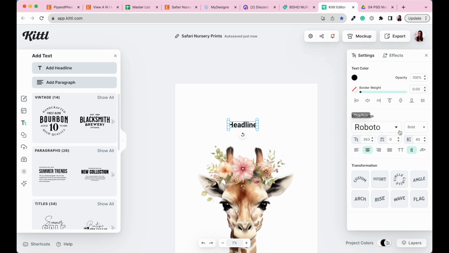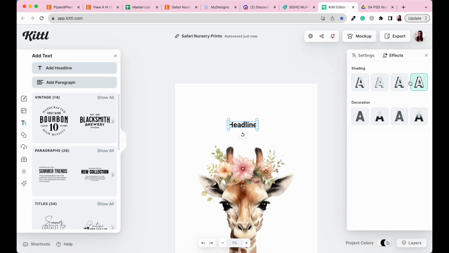You can select all the different types of text. You can also upload your own fonts if you like. Sizing, alignment, and then other transformation tools as well, which is really, really cool. So you can warp your text, you can add shadow effects. If we go to effects here, you can add all these different types of shadow effects. So you can really go all out when it comes to editing and customizing your text here.